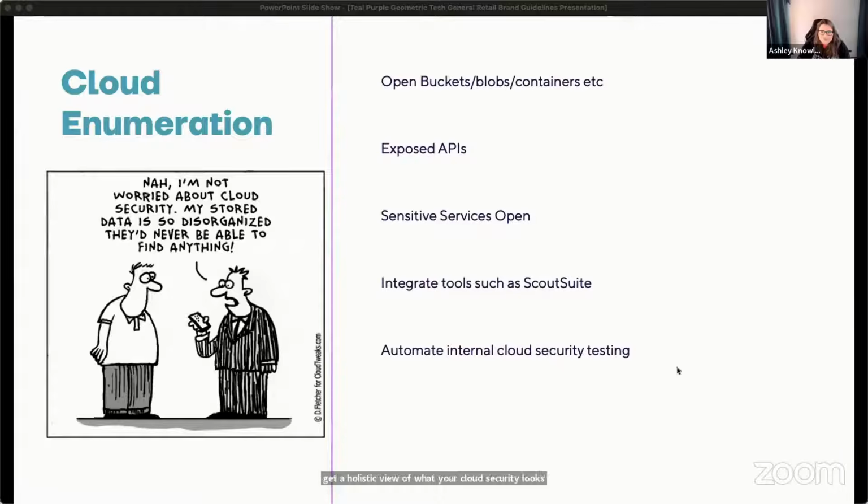I included this little meme because I thought it was hilarious. "Now I'm not worried about cloud security. My stored data is so disorganized, no one would ever be able to find anything." That's me. I pretend that I know what I'm doing sometimes and that I can organize my data. No, it's a hot mess.